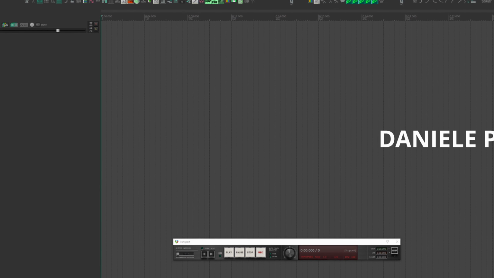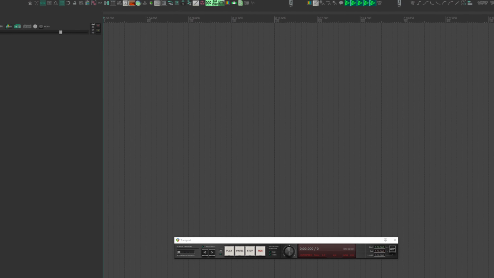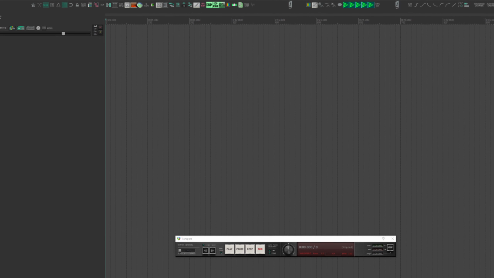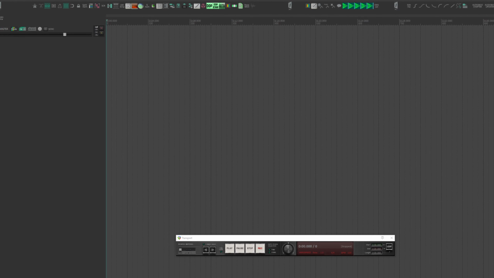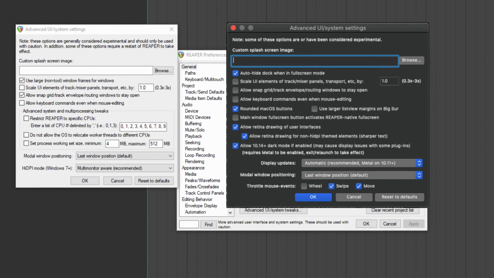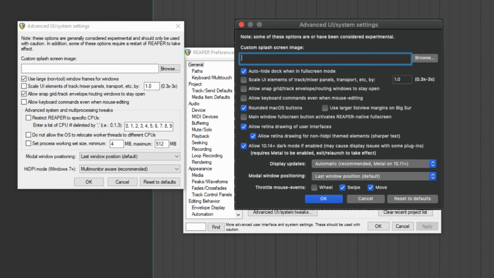Daniele Pistocchi, a moderator of the Italian group of Reaper, Calcos Reaper Italia, pointed out to me that there are differences between the Windows and the macOS X versions. It means that they are depending on the operating system. In the tab General that you see here next to the one of OS X, the options are slightly different.